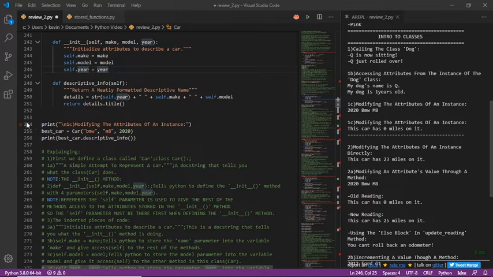All right, so here we're going to create an instance of Car, and we're going to store it in this variable right here.